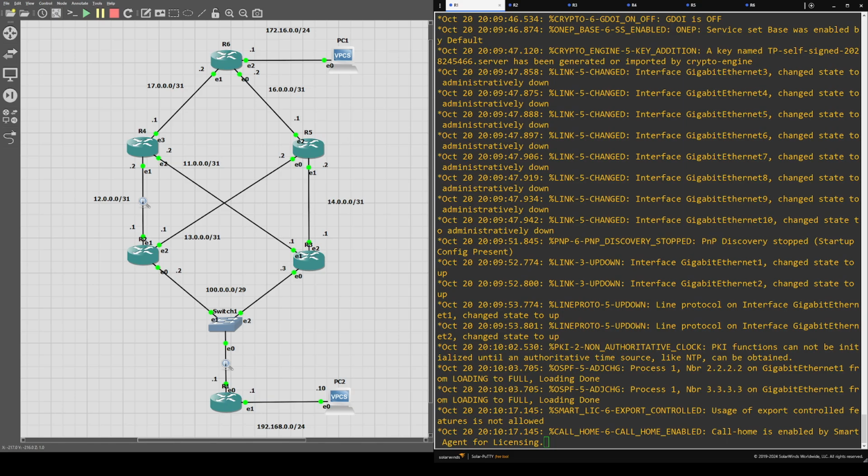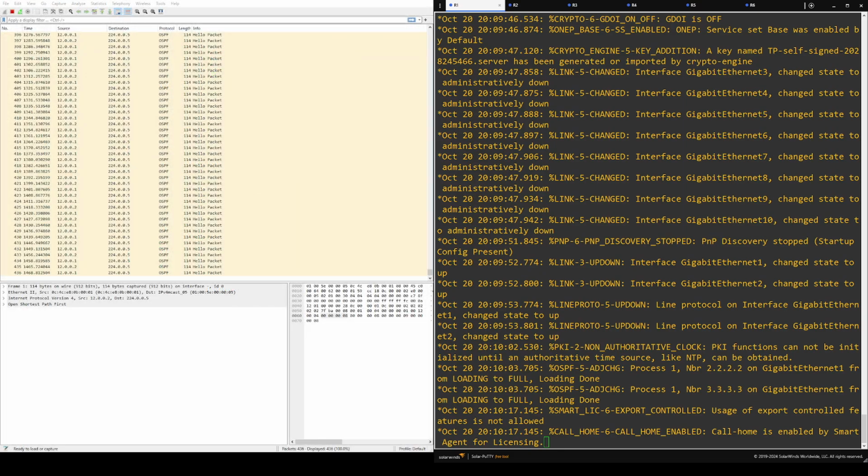I have Wireshark captures on the link between R2 and R4, as well as R1 and the switch, here connecting to R2 and R3, in order to solidify and really understand what's going on under the hood. Here are those packet captures. They are currently running. We can see OSPF hello packets periodically being sent between R2 and R4. This is R1's packet capture.